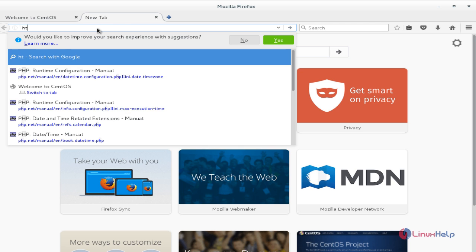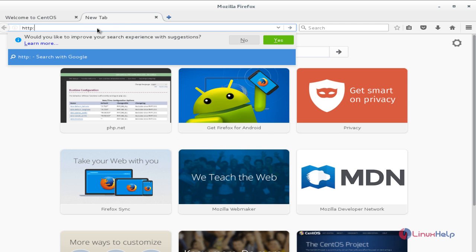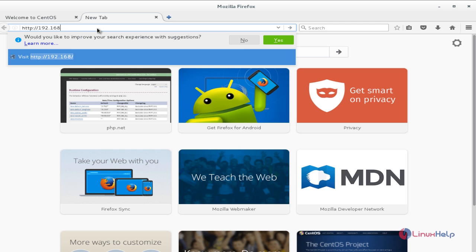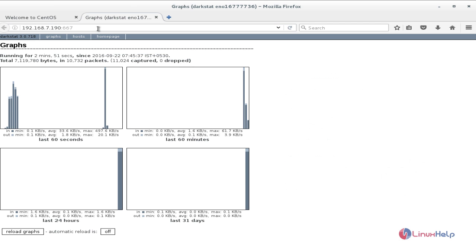Now type http:// and your system IP address, then colon and the port number. Now enter. Now we see the output of Darkstat graphs.